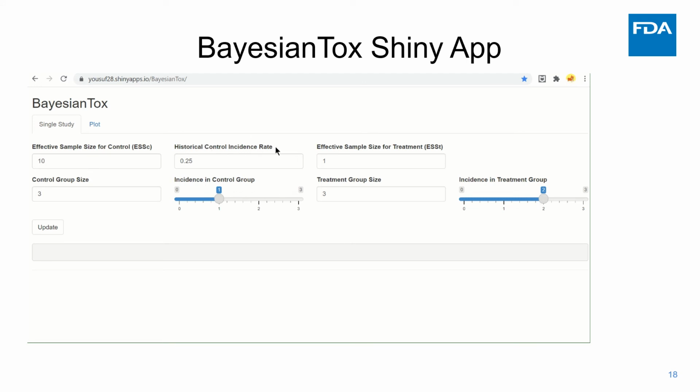Now, the historical control incidence rate, we get from our historical control information, like using the Sendiger package or the Shiny app. We get this value from there. Now, the effective sample size for control, ESS, is equal to alpha plus beta. So if you want to put higher weight on the historical control information, like the prior information, then you choose a large number. If you want to put less weight, then you choose a smaller number.